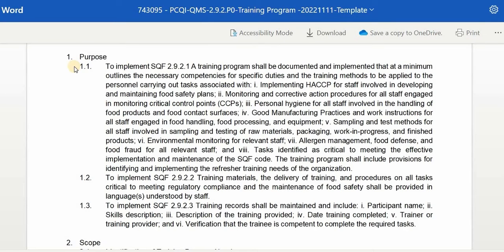2. Monitoring and corrective action procedures for all staff engaged in monitoring critical control points, or CCPs. 3. Personal hygiene for all staff involved in the handling of food products and food contact surfaces. 4. Good manufacturing practices and work instruction for all staff engaged in food handling, food processing, and equipment. 5. Sampling and test methods for all staff involved in sampling and testing of all raw materials, packaging, work in progress, and finished products.